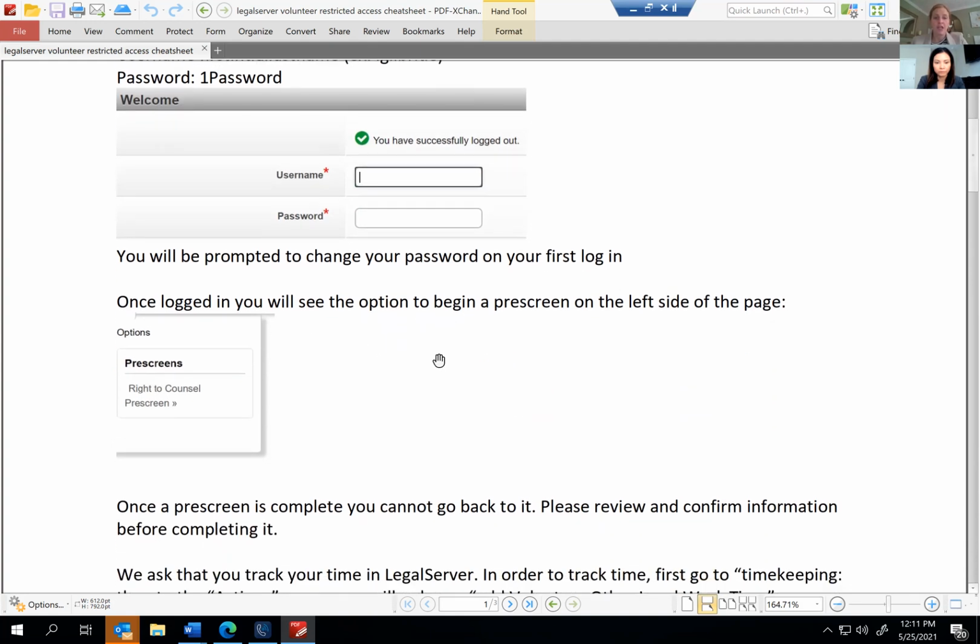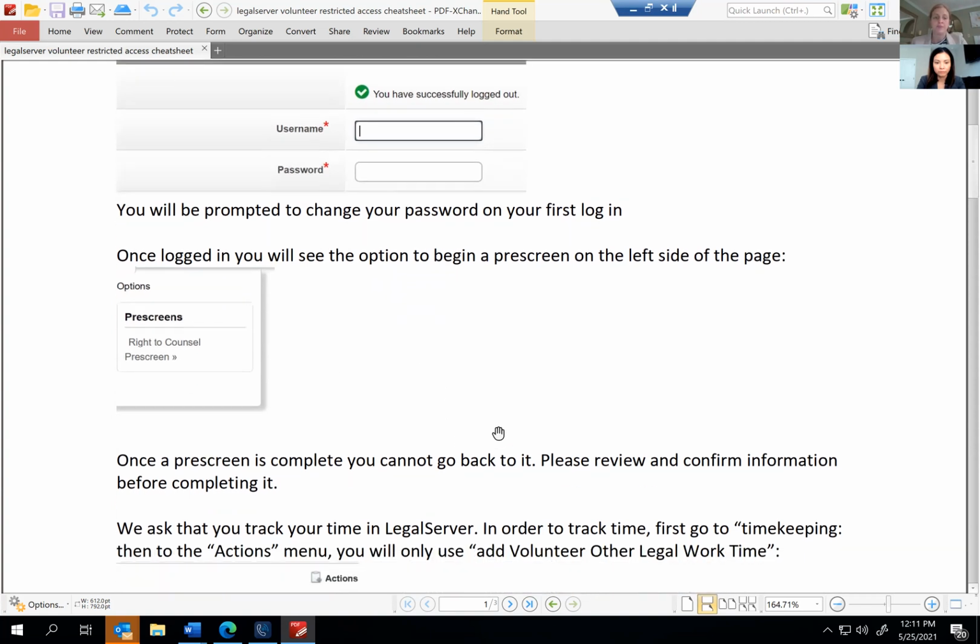Once you log in, you will see an option to begin a pre-screen, and pre-screen is the term that we use to describe the work that you're doing with the clients from Right to Counsel. Hazel is going to give us more information about the pre-screen and take you step by step through everything that you're going to do when speaking with the clients. But I just wanted to point out that that's what you will be doing when you access Legal Server. And in just a moment, I'll log in and show you how that works.